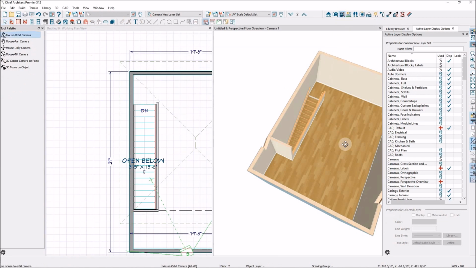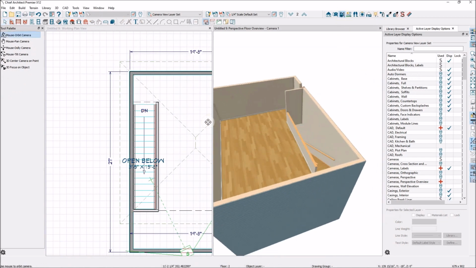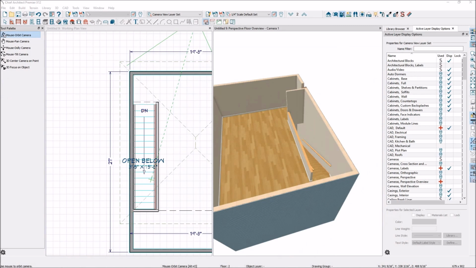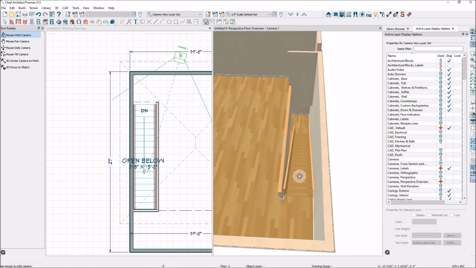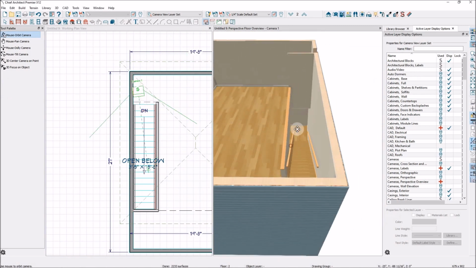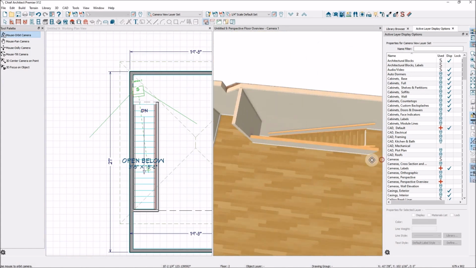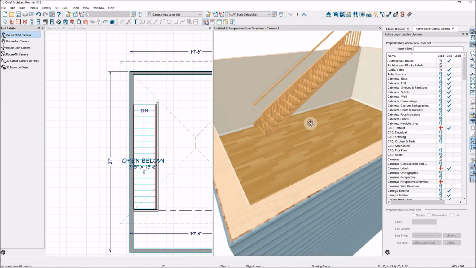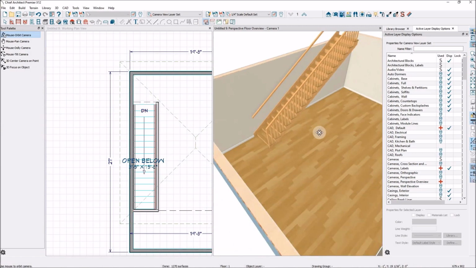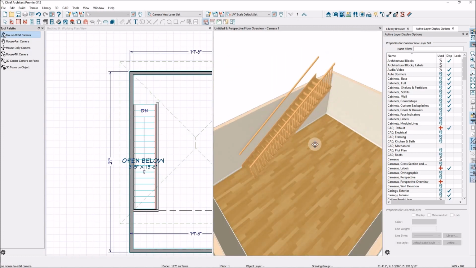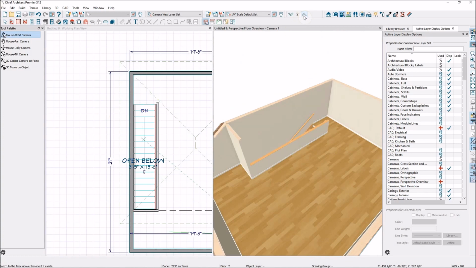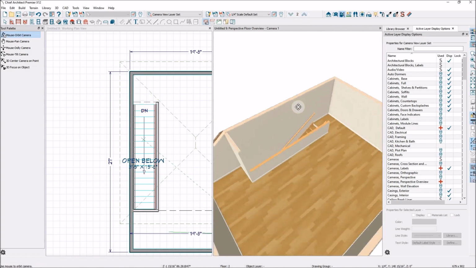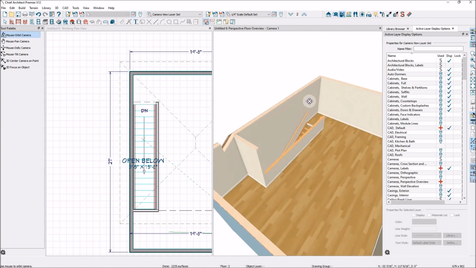And let's look around over here. So now I've got a platform, a hole in the floor platform for those stairs to come up. And let's see if we go down. So there's our stairs. All right, so we've got that set up there. So now we can talk about some other options with our stairs.